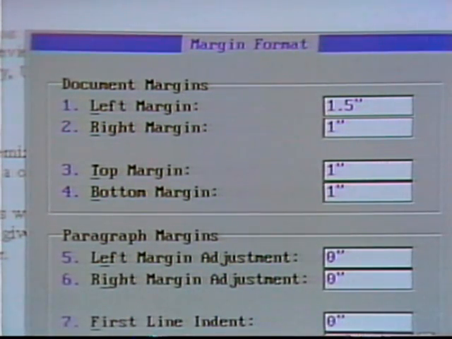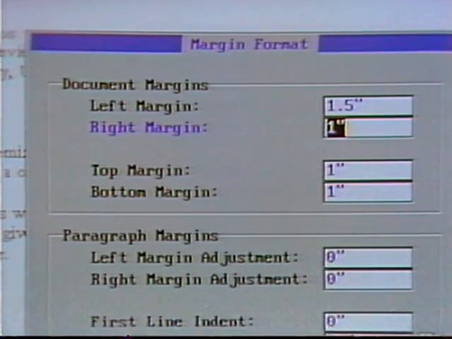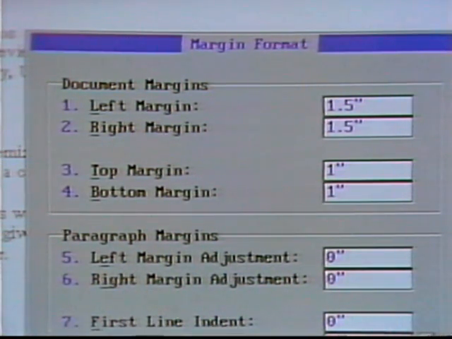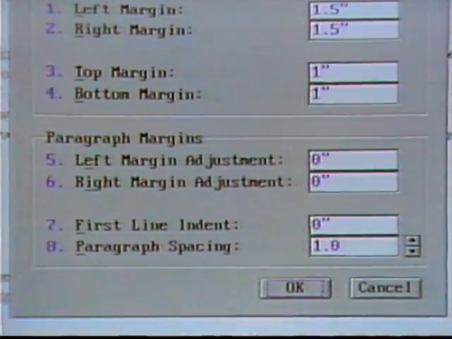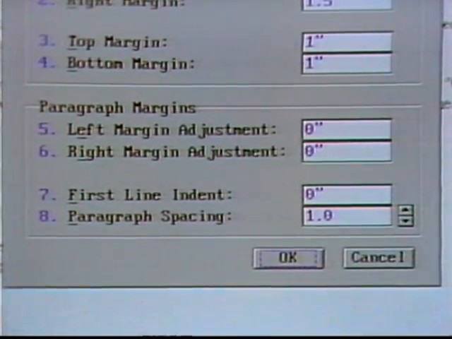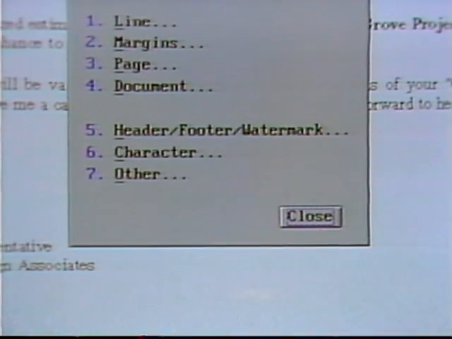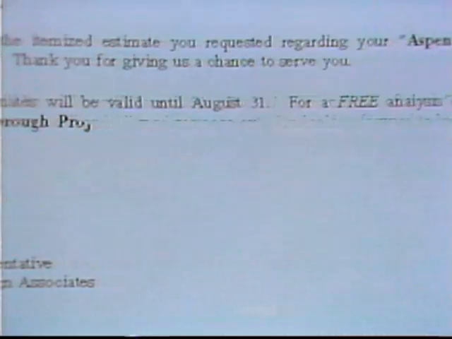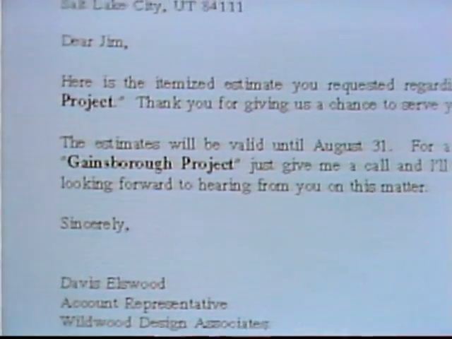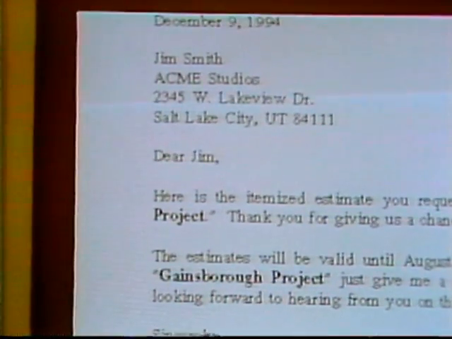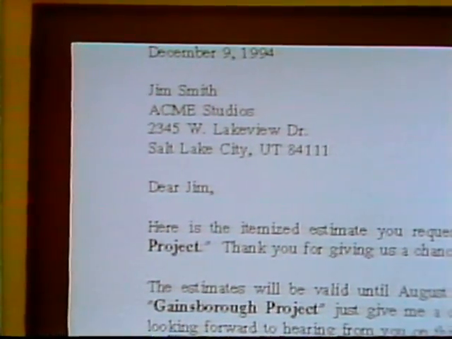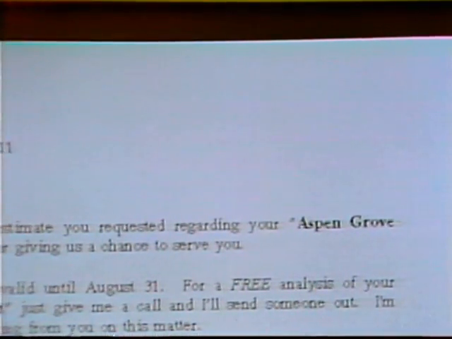Let's also change the right margin. Press the number 2. This highlights the 1 and just begin typing to replace it. Let's change it also to 1.5 and press Enter. Now we're finished making our changes. OK is highlighted. That means you can press Enter to accept the changes, and then press Enter here to close the box. Now notice on the left we have a wider margin. And on the right as well.